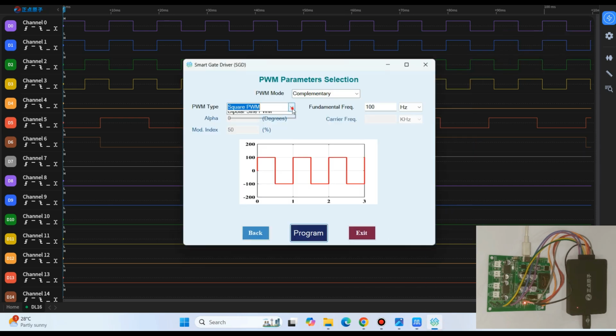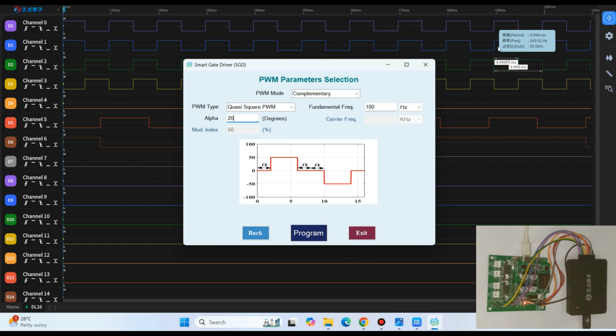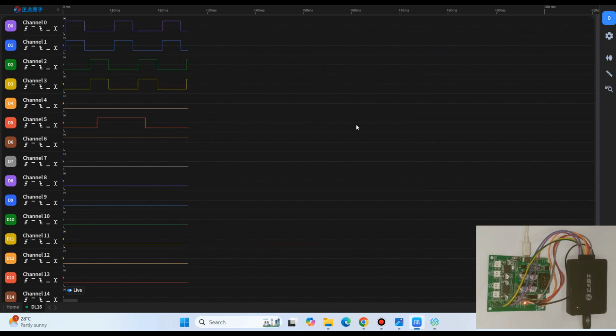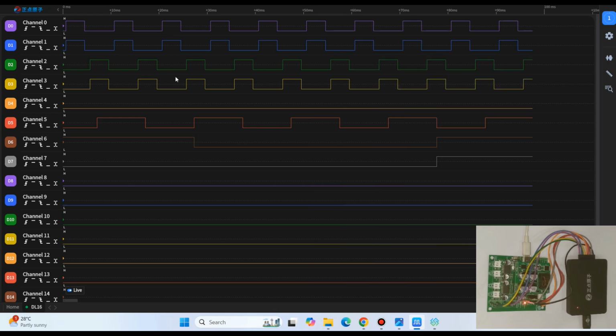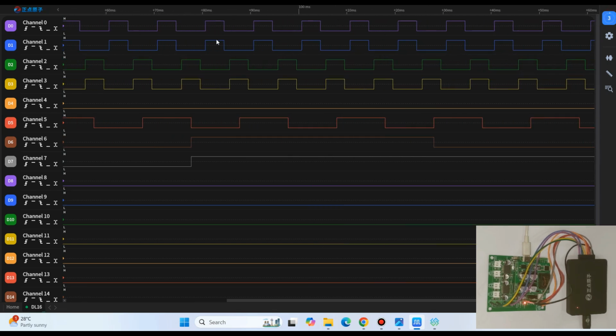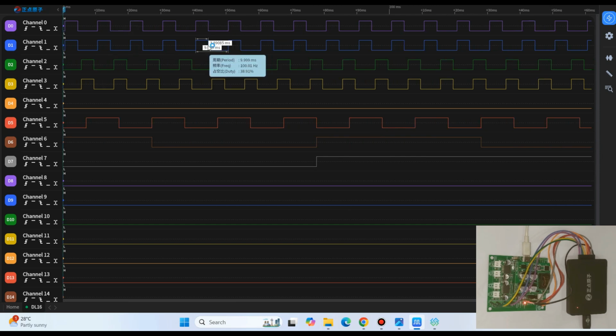Alright, now let's change the PWM type to quasi-square wave with a delay angle of 20 degrees, let's suppose. Here is the definition for the delay angle. This is the type of output that you will get when you are using a single phase inverter and providing these 4 pulses to that inverter. Alright, so let's program it. Here we have programmed the board. Now let's check the output. Here you can see that this is the quasi-square output wave and it is generating exactly 100 Hertz with the delay angle on both sides.